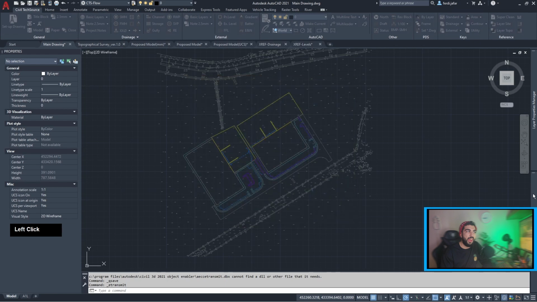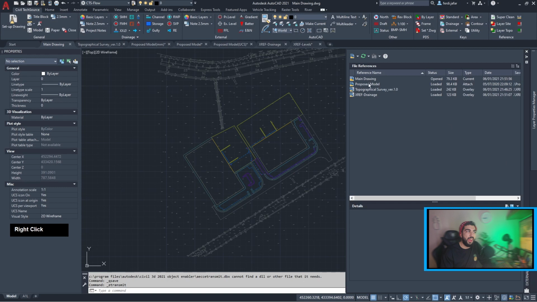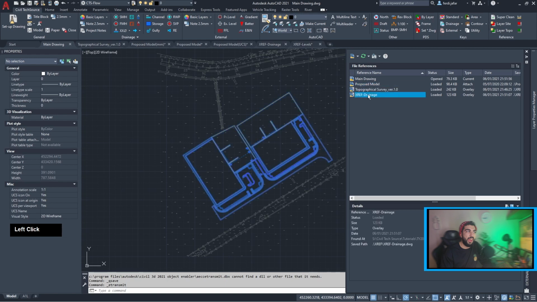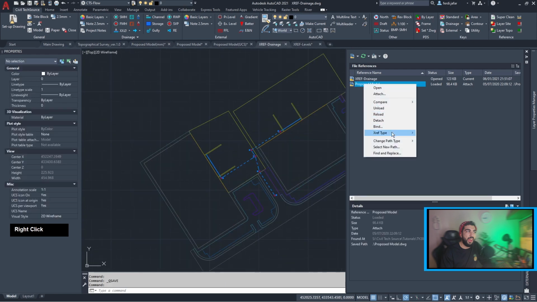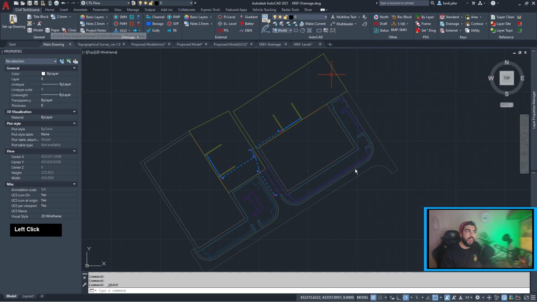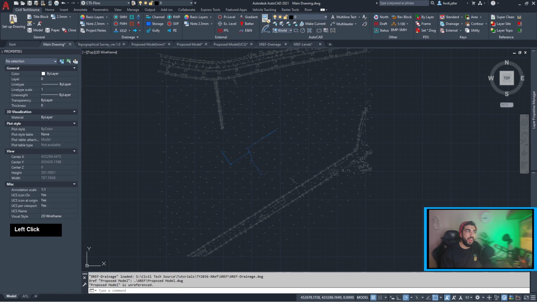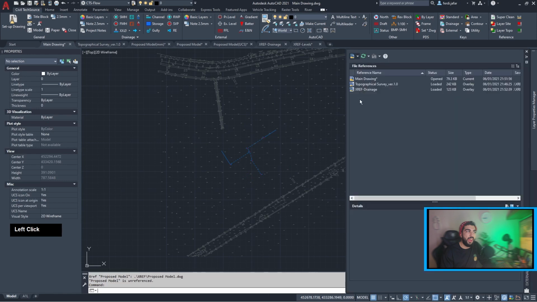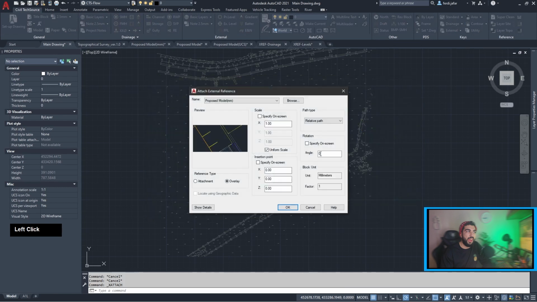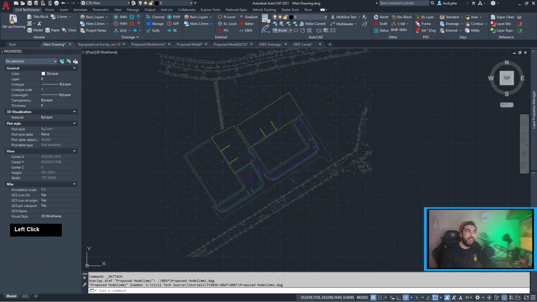So one way to do it is to right click on the proposed model and then go bind. But in this case we cannot bind it because that proposed model was part of the Xref drainage. So let's fix that by going to Xref type, overlay, save it, and then let's go to the main drawing, reload, and we're gonna bring our proposed model in as well. The proposed model is in millimeters, so we're gonna do the conversion 0.001, hit OK, and it brought it with it.